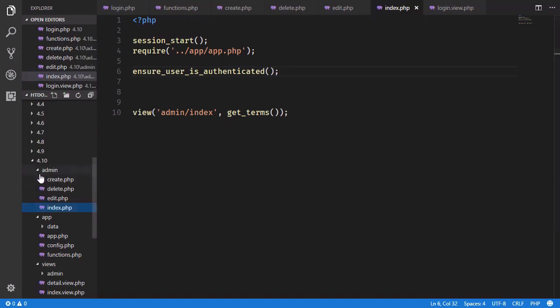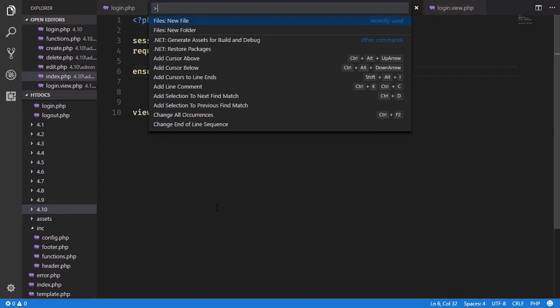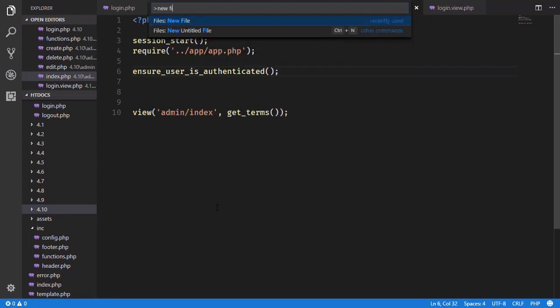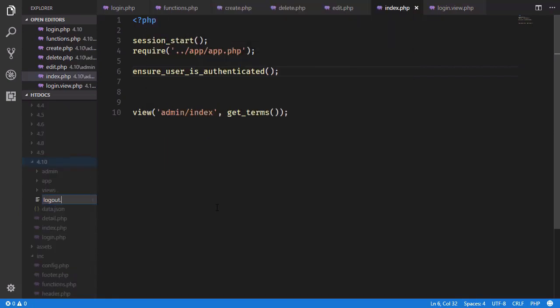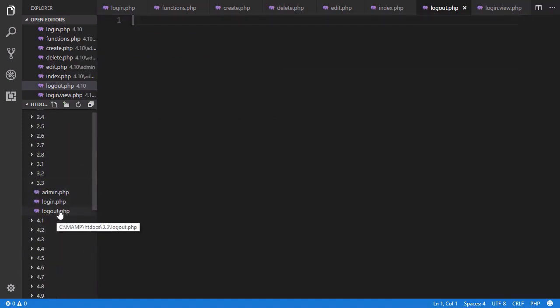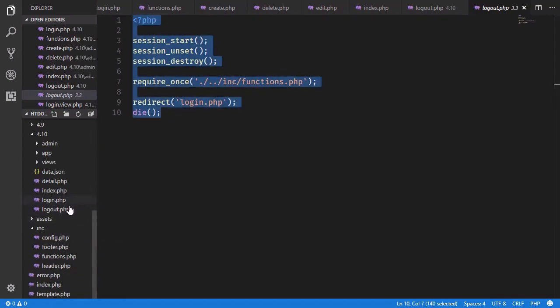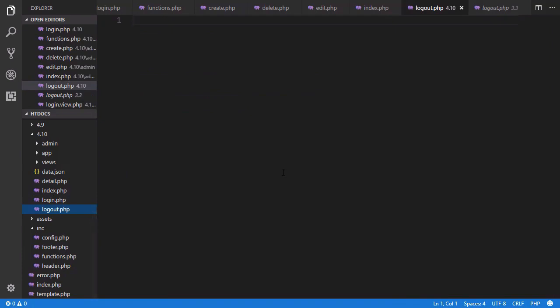So with that done, we do need a logout controller. We don't need a view because there's nothing to view with the logout. So let's create a new file. We'll call this logout.php, and we will take the contents of our previous logout, and let's just copy that and paste that in. So there we go.